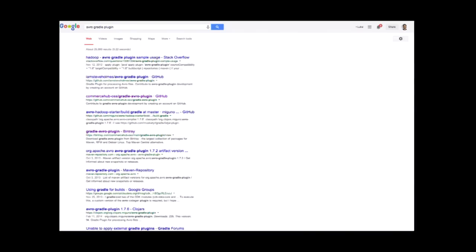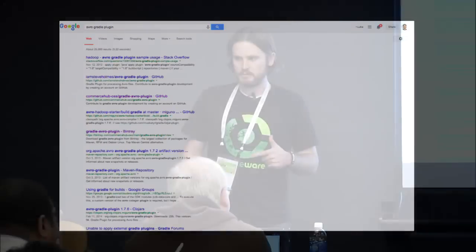If you don't know what Avro is, it's a serialization format for sharing data between systems. So I can trawl through those to find out which one I should be using, how do they work, and then once I find it, what do I need to do to get that into my build script?